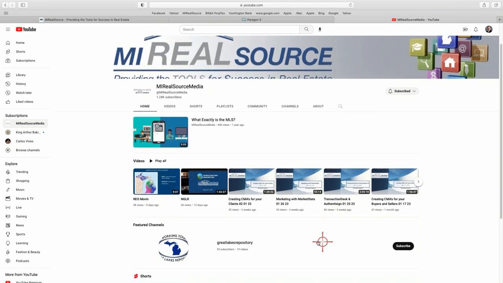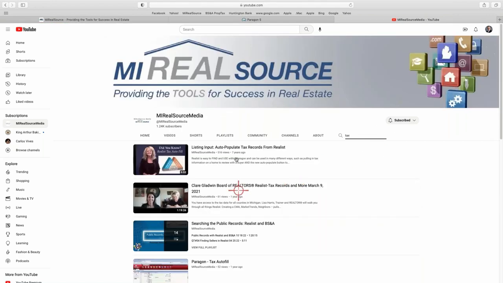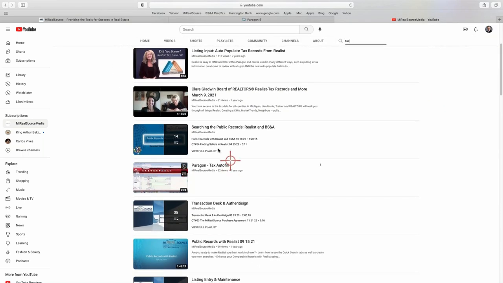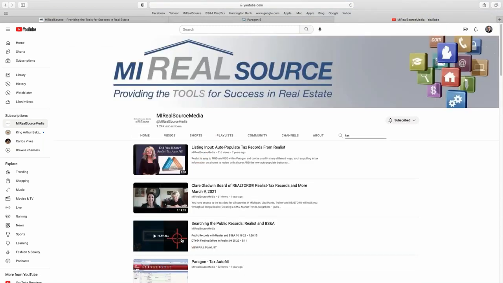Or if there's a class, something else you want to find out about, you can just come up here to our search bar, not the search bar up here, our search bar for My Real Source. Let's say you want to get tax info and hit search. It'll bring up all the information on taxes. Here are some really good things on how to use BS&A and just some of the other tax stuff that's on there. These are all YouTube videos you can go through and look at.